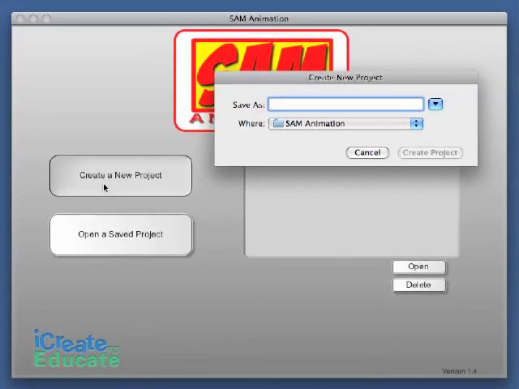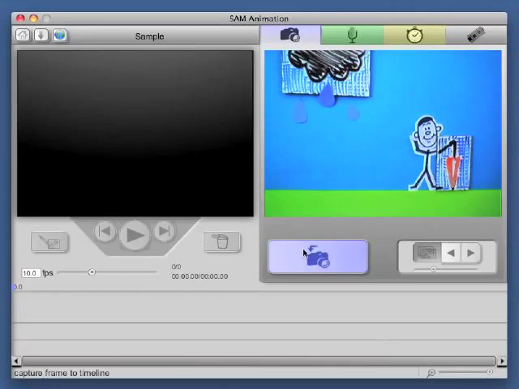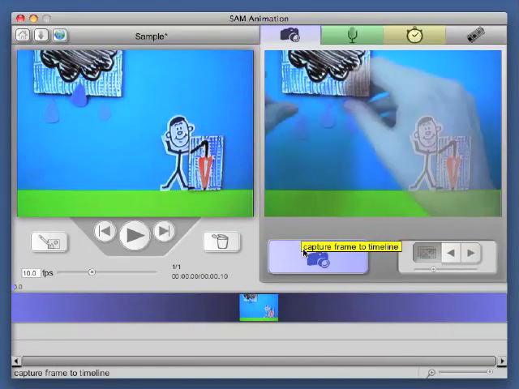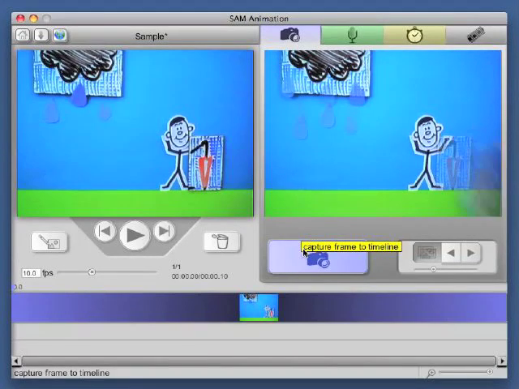Creating animations with Sam is easy. Just click Create a New Animation to start. Then add your props. Capture the image and move your props. Then capture a new image and continue this process until you've completed your animation.